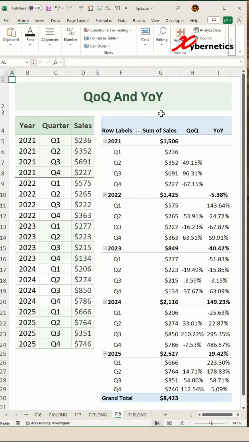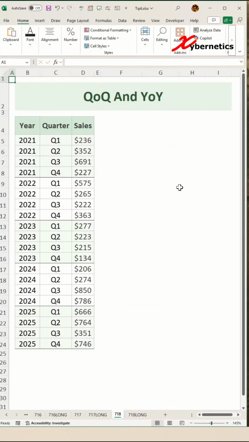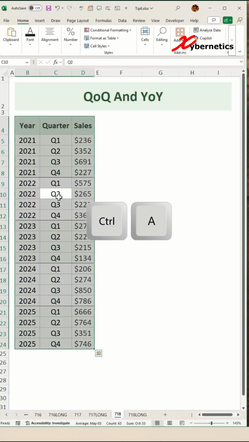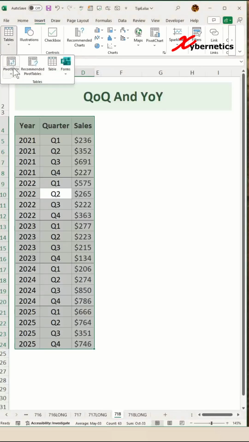This is how you calculate quarter over quarter and year over year from your dataset table. The first thing you have to do is to insert a pivot table. Place your cursor anywhere on your dataset table like this and press Ctrl+A on your keyboard to highlight your dataset table. Next, you're going to select insert on the ribbon, table, pivot table.